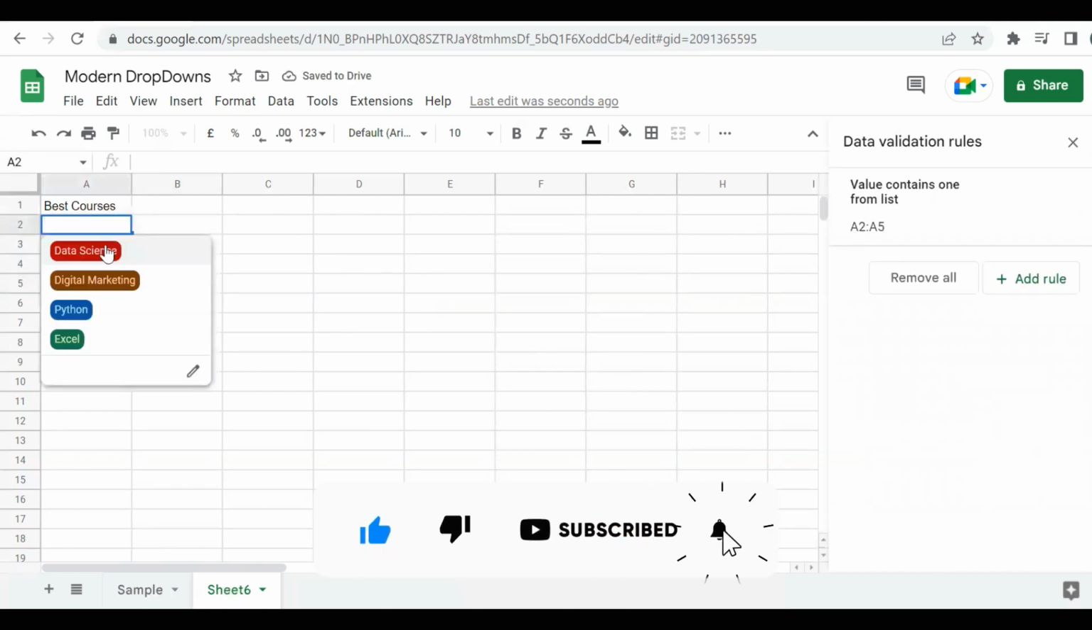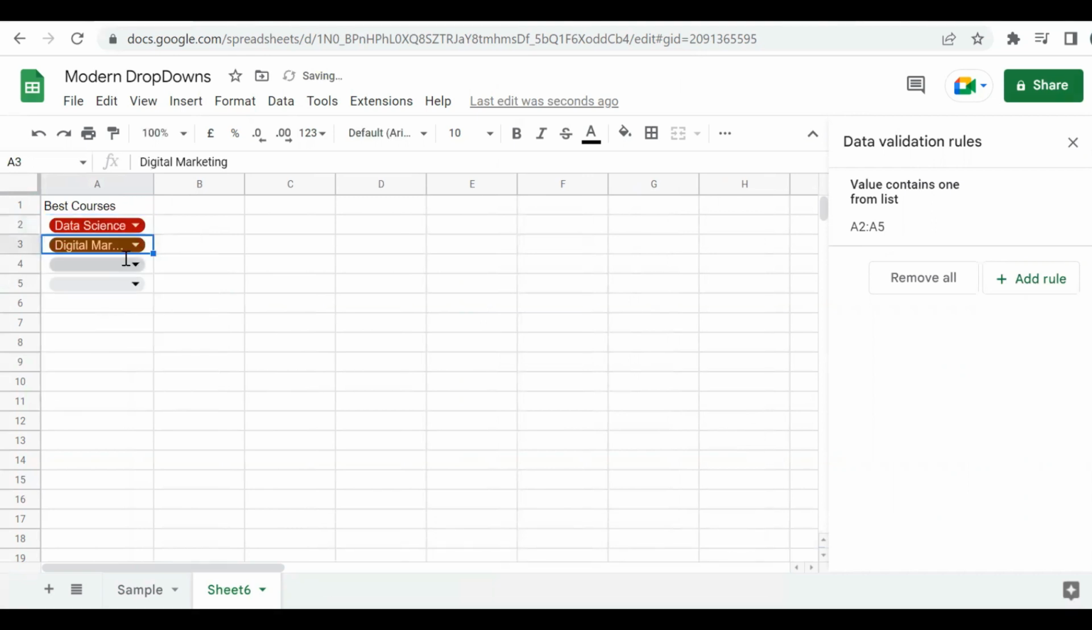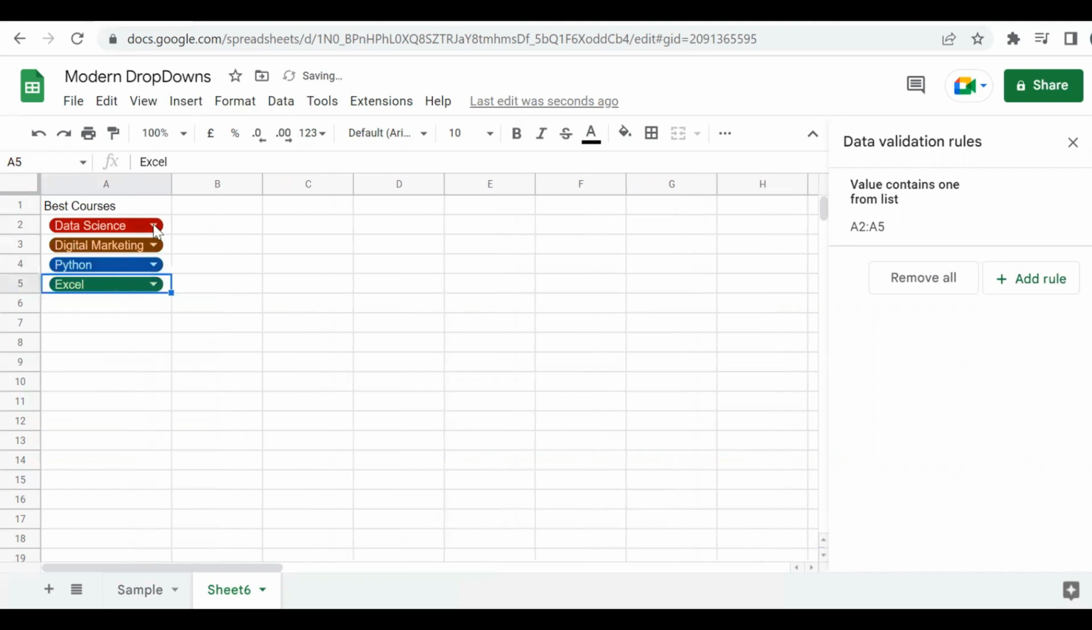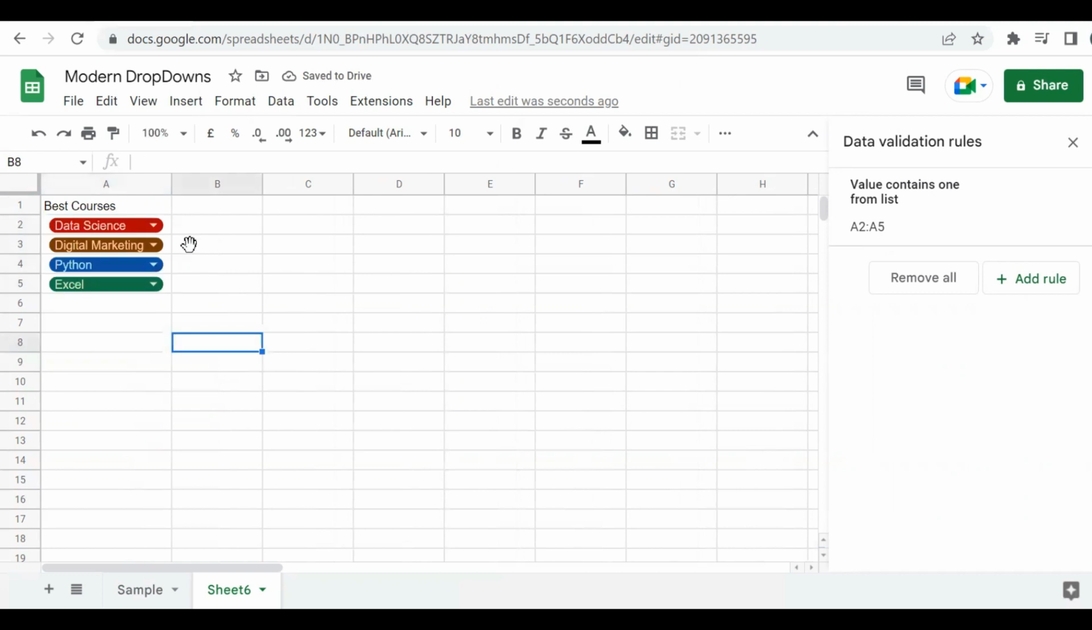Now go here and select the courses which we have created. So you can also edit this directly from these cells only. Here you can see we have the edit option.